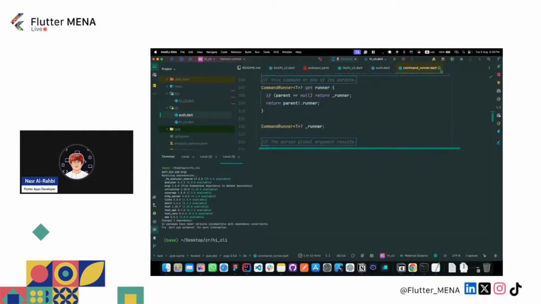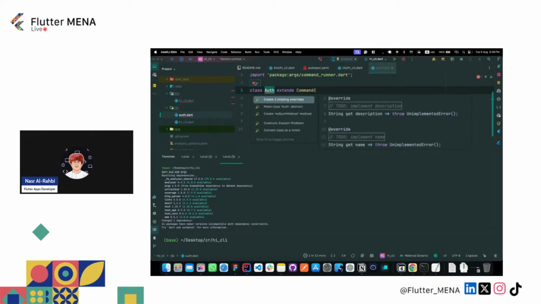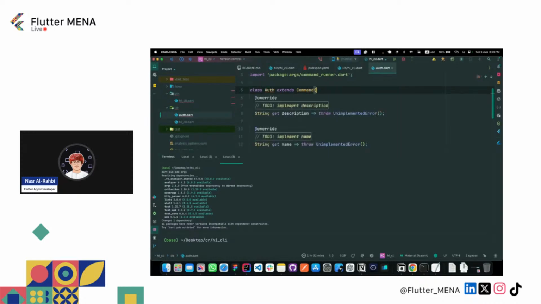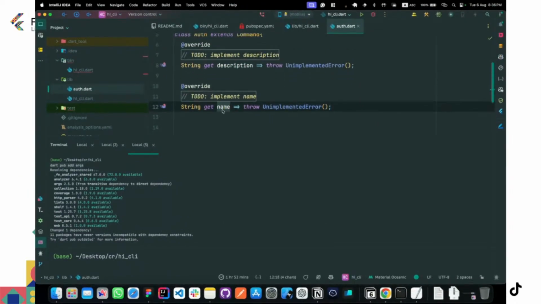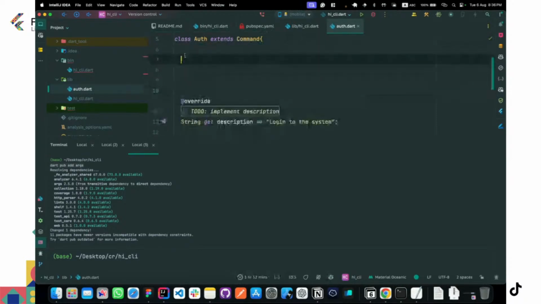We didn't want to go through all of it. Anyways, we have something required in this Command class. Let's see it. For example, the name and description. Let's click here: create two missing overrides. It's the description and the name. First, what's the name? The name, for example, is auth. The description, for example, let's say, log into the system. Good job, Copilot.